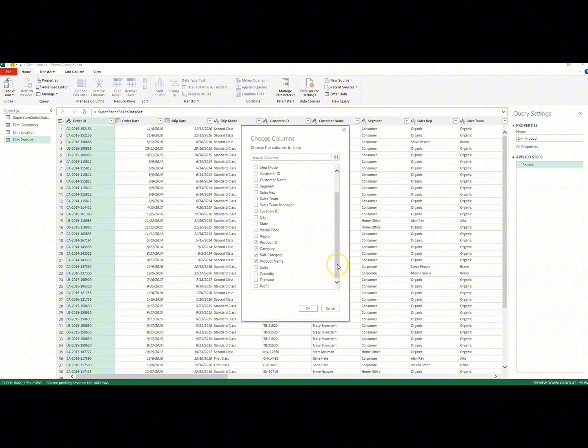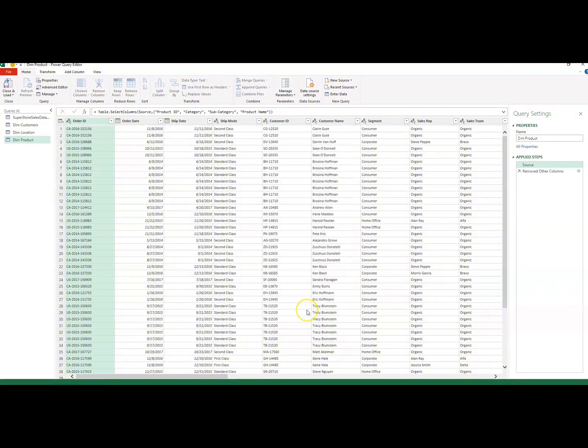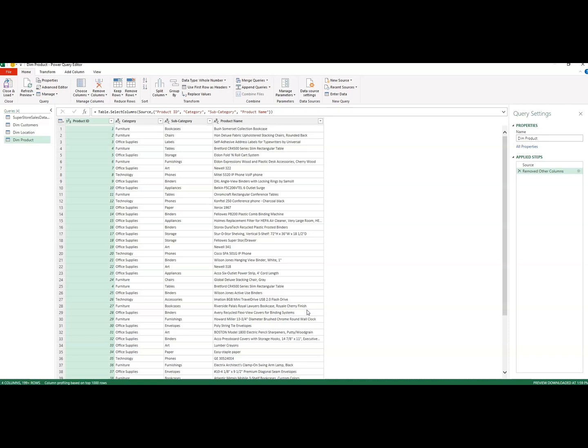Scroll down to see if I have any other details about it. I think I don't. Just these four. Very good. So I'm going to hit OK. So all I have here is just for product. Don't forget your dimension table must not contain duplicates. Only the fact table is allowed to contain duplicates.